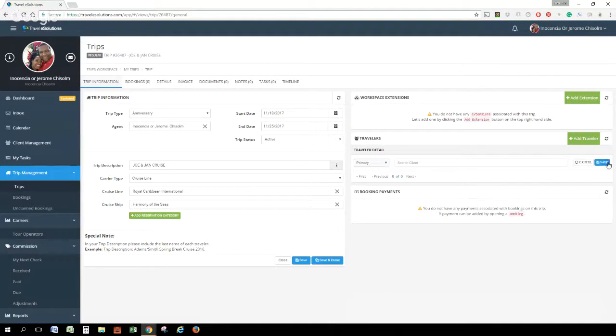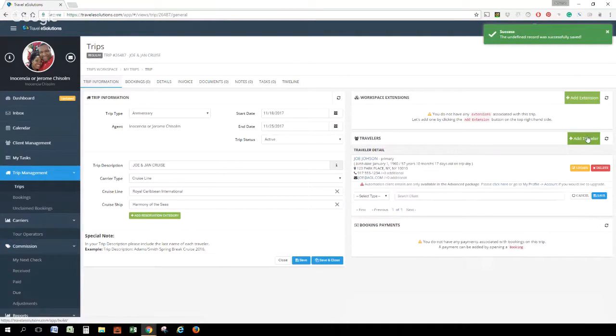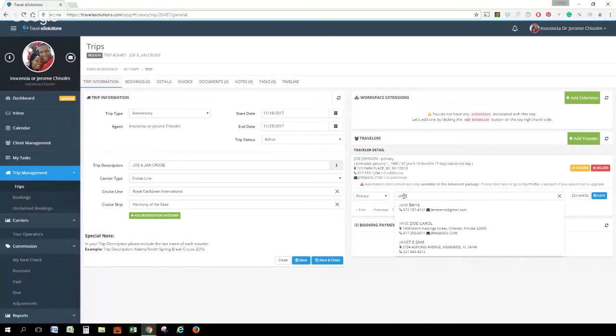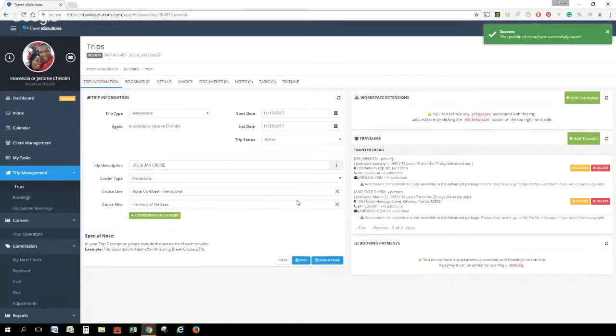I selected primary, then I start typing in the name of the traveler. You will see if there's a Joe anywhere in the database, it'll come up. It's usually the first 3 letters is all you'll need, and all the Joes in your database will come up. You select Joe, you click save, and next I'm going to add another traveler to the trip. This is another paying adult, so I'm going to click primary again, and Jane. I will look for Jane, and there's Jane Doe Carroll. I'll click save, and now we have two travelers on this trip, and they're ready to go.